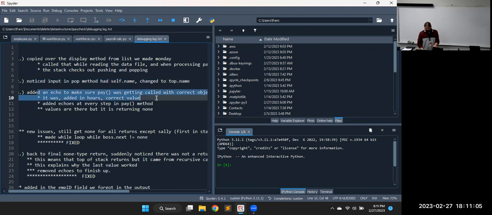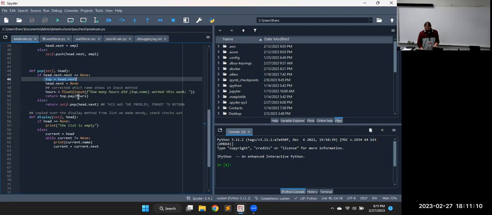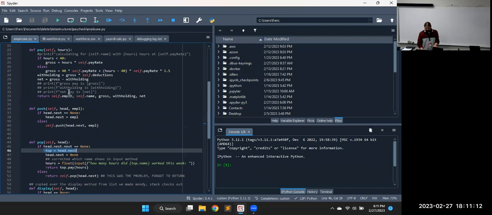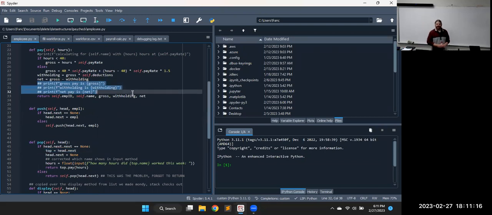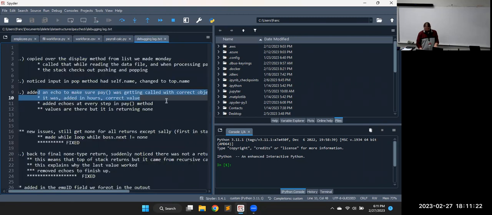Added in some echoes to make sure pay was getting called correctly. I just threw in some print statements. Print out the gross pay, the withholding, and the net. All those values came through fine. So I knew that wasn't the problem.